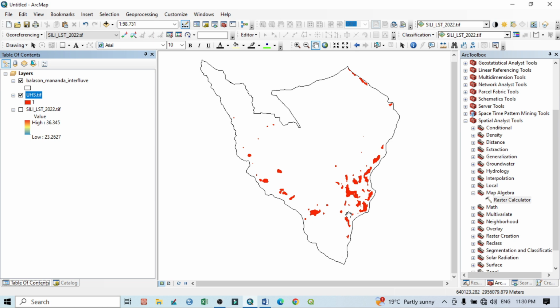And after that, we can also calculate the area of the urban hotspot. So how can we calculate the area of the urban hotspot? That I will show in the next tutorial.